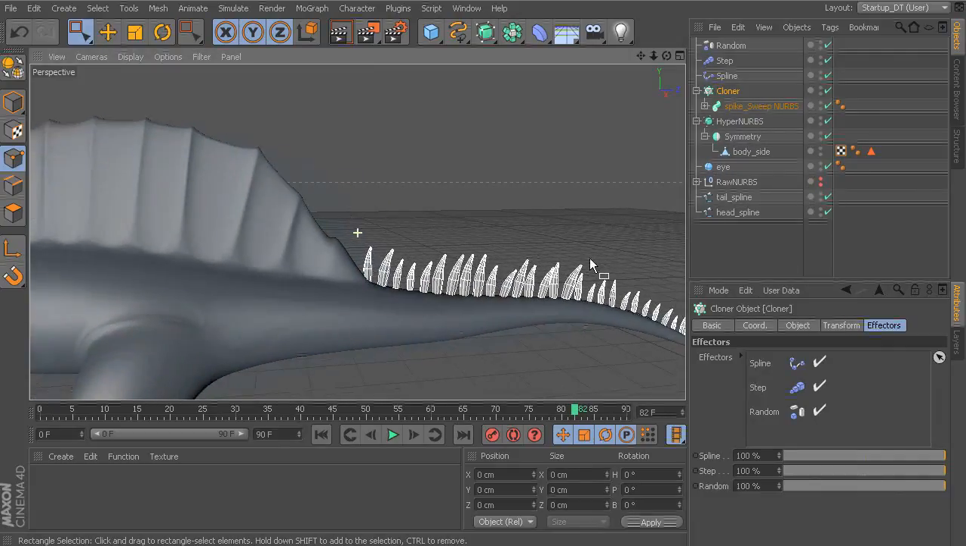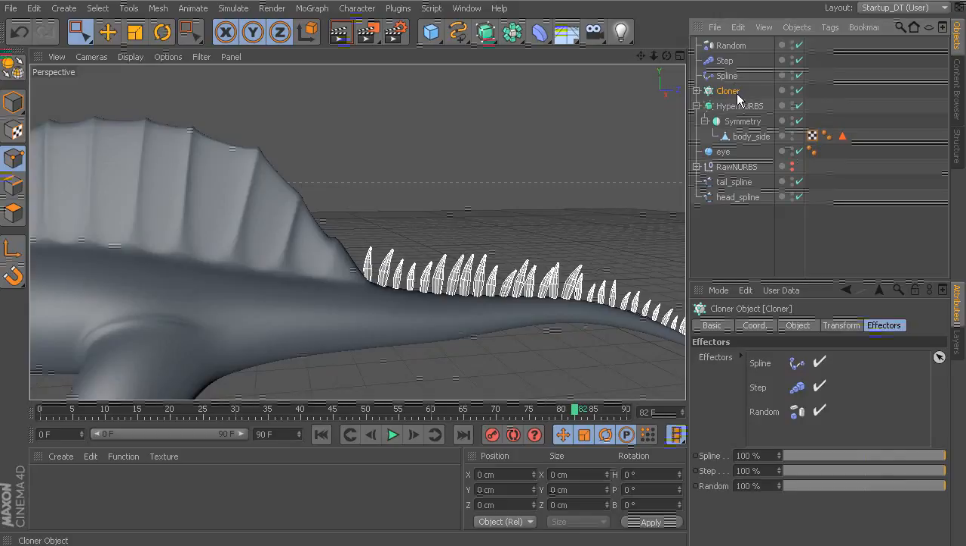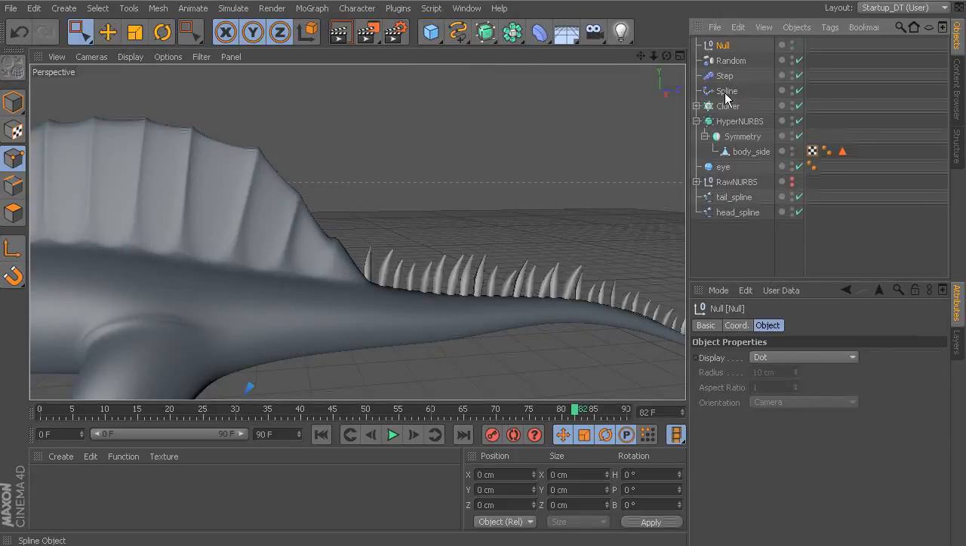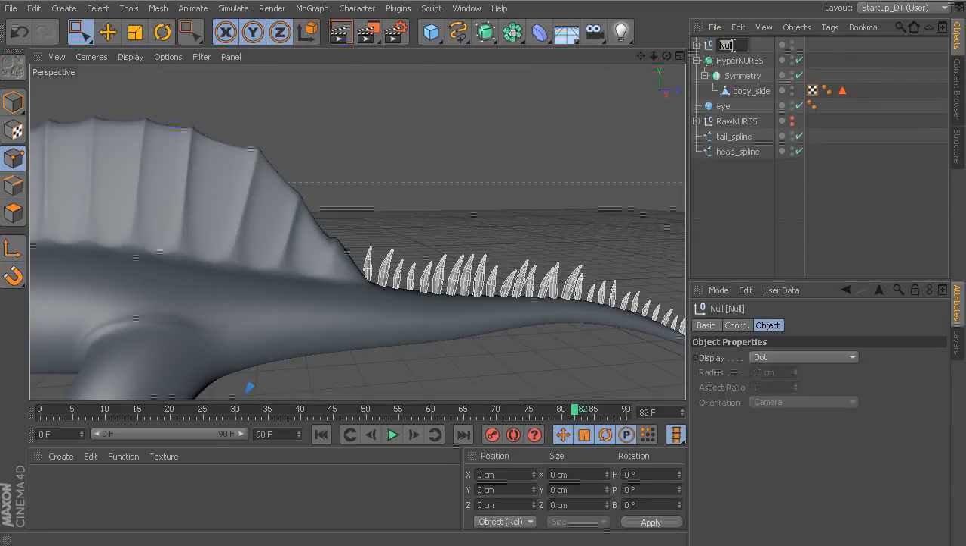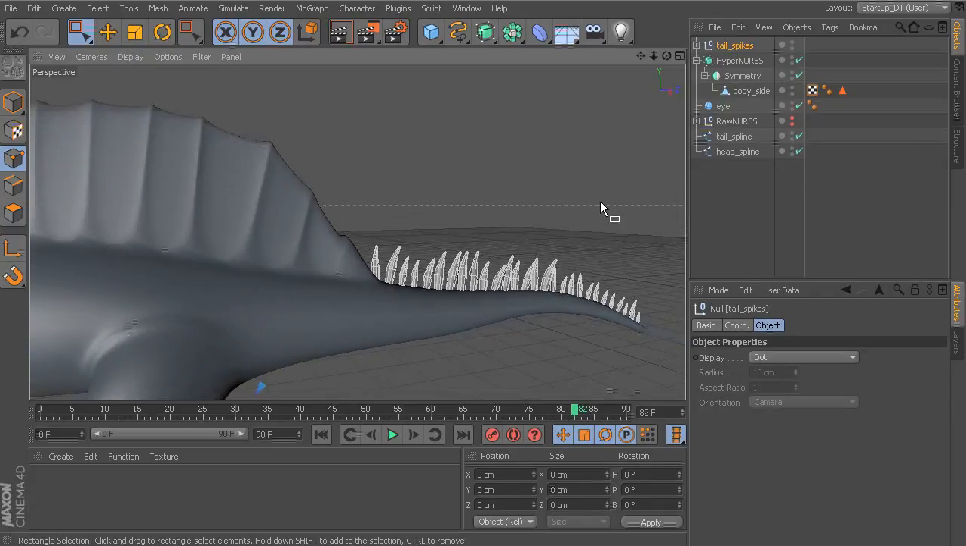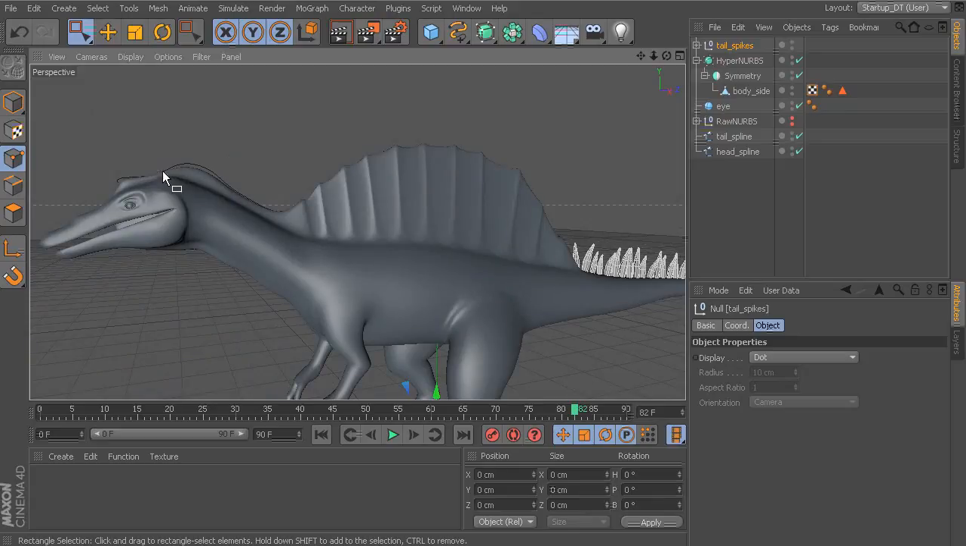Okay, and once we're done, if you want to just grab a null, we can grab all of these and organize them under this null so that we can see these a little bit better. Okay, and then you just want to do the same thing on the head going up here.